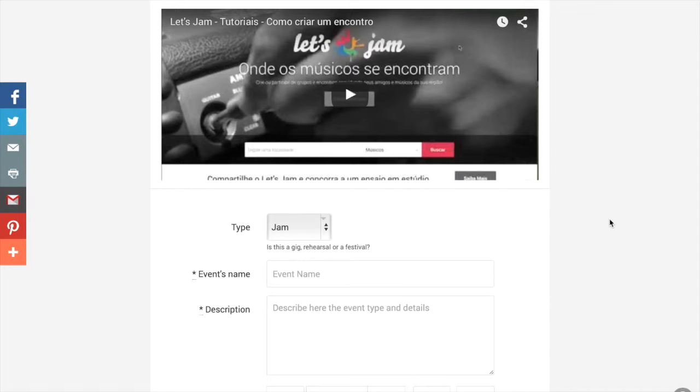We also have the show or the gig. This type of event is focused on the organization of your gig, so you can establish the set list, the location, and also invite people. Then we have the audition, which is focused on bands. So for instance, if you own a band and you are in need of a drummer, you can create an audition for this drummer and organize your audition through our website.